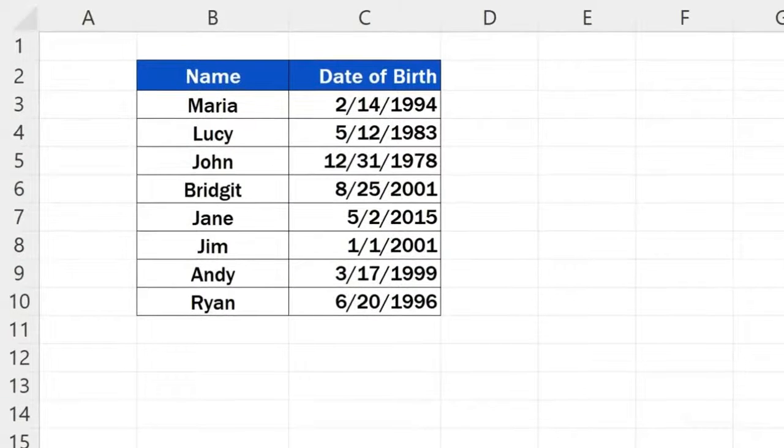In different parts of the world, various date formats are used. For example, in the United States, it's the format month, day, year. Let's have a closer look now at the following data table and see how we can change any date format to the format we need.